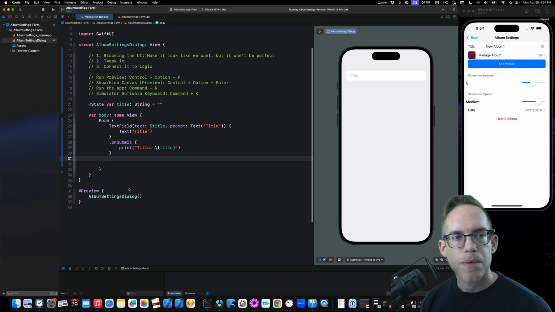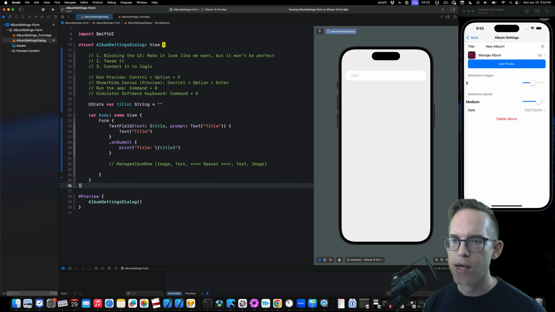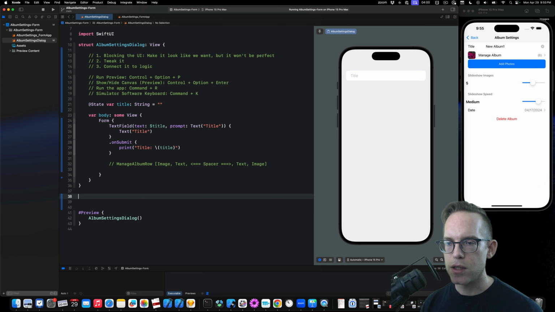So rather than doing it all in one place, I wanted to abstract it a little bit and show you how to build a little component so that we could do that. So let's go ahead and create a new structure and build this out. We're going to do a struct, and this is going to be a manage album row. I'm just going to make this a subclass of view.